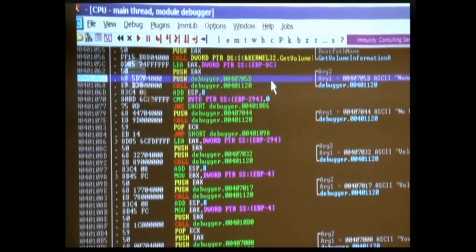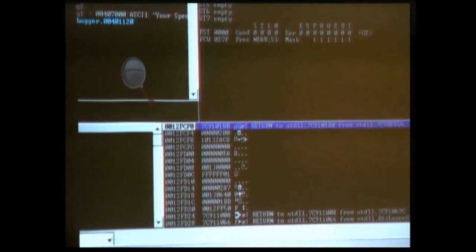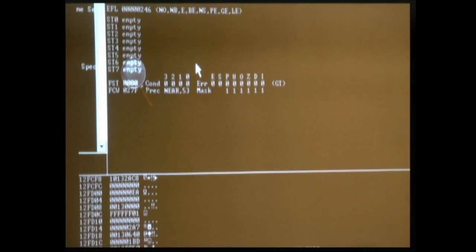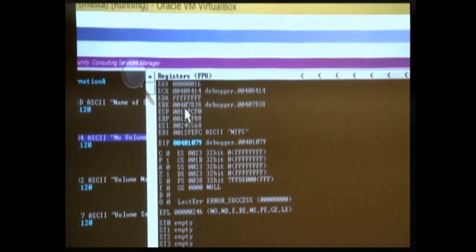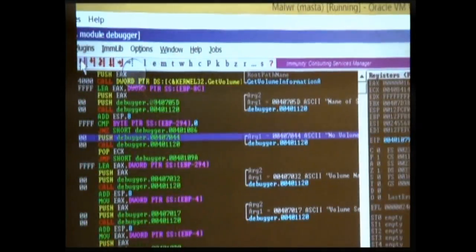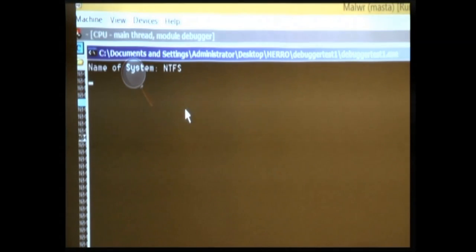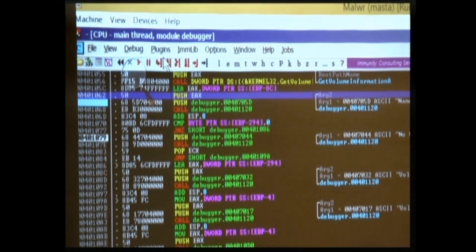But we were able to skip over a lot of stuff. So now when we step over, not in, but over, step, we can watch the contents of the stack and look for any changes. We can watch the contents of the registers and look for any changes. Nothing yet. Check back over here. Name of system NTFS. So something has happened. That's a plus. Let's go back over here. Let's keep on stepping.